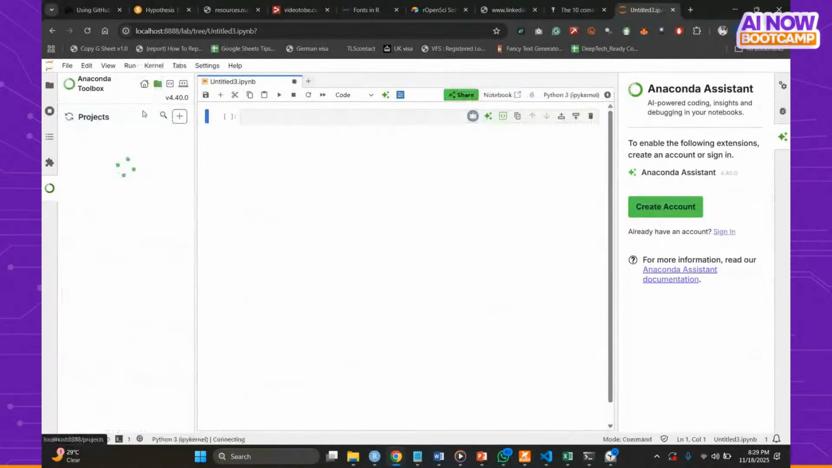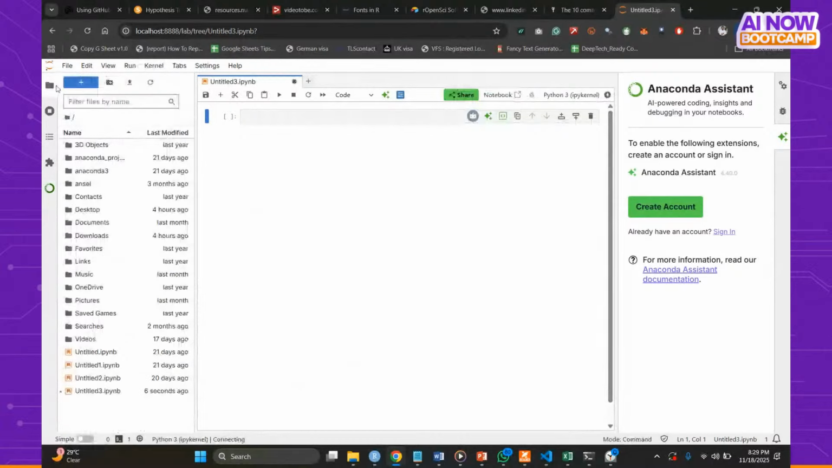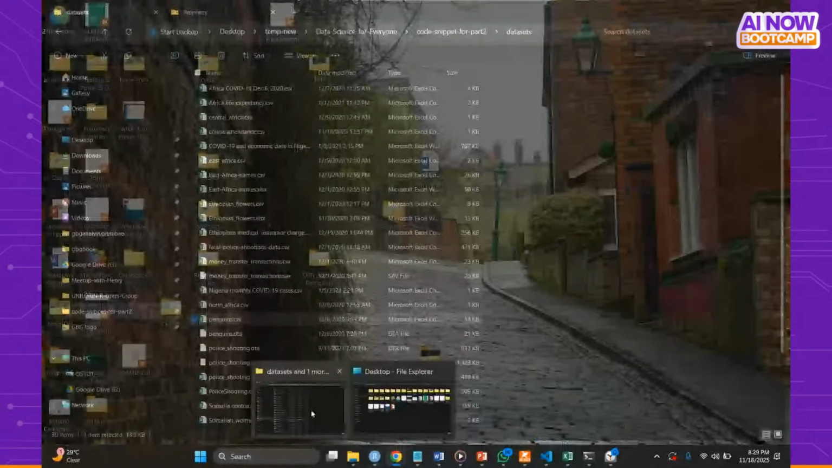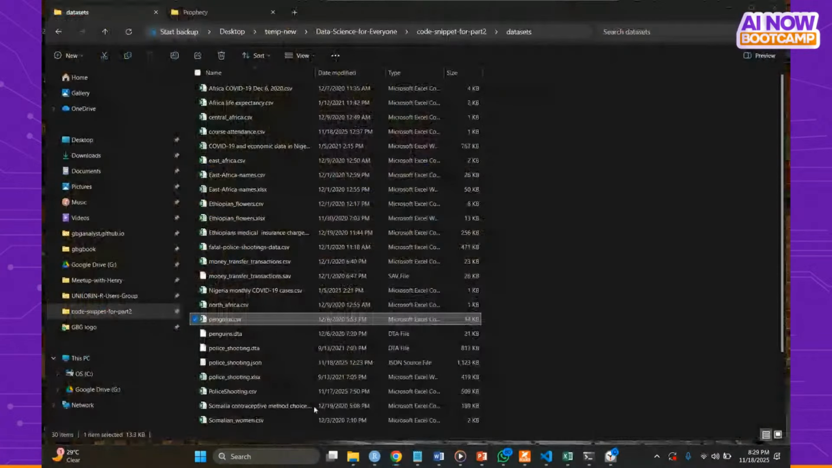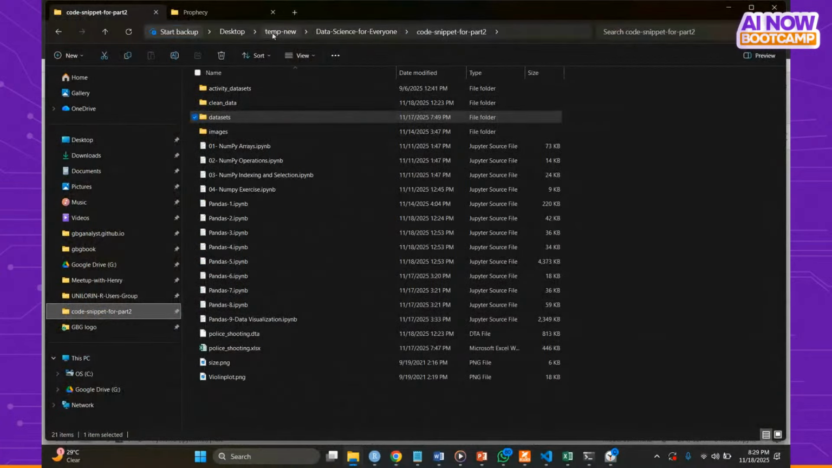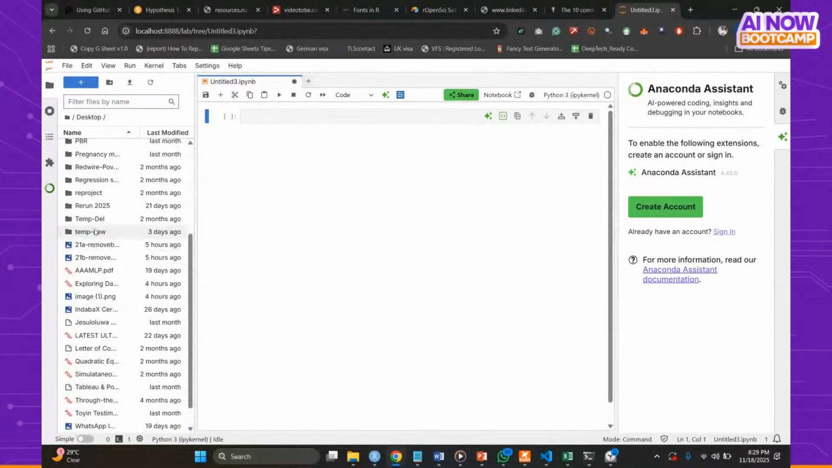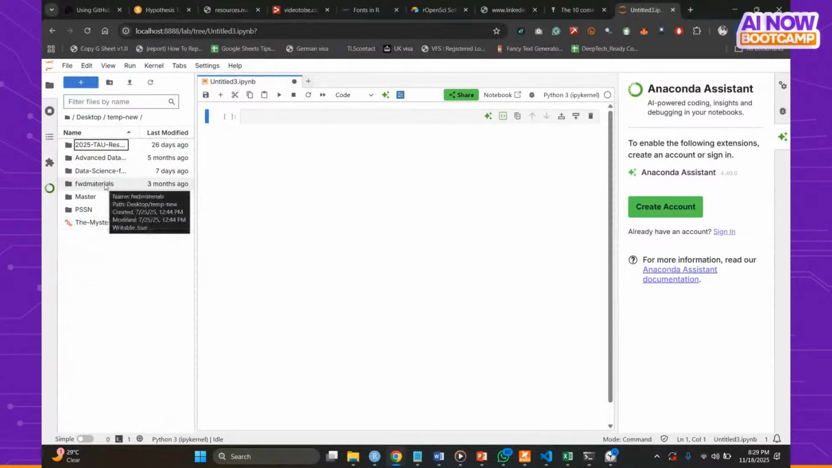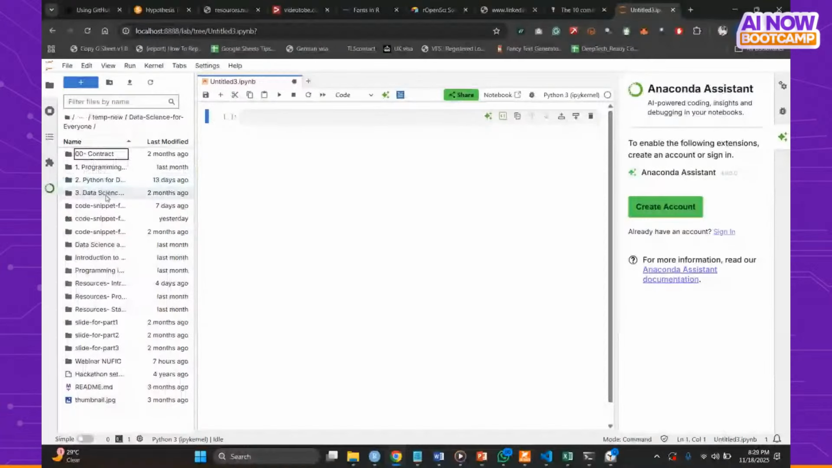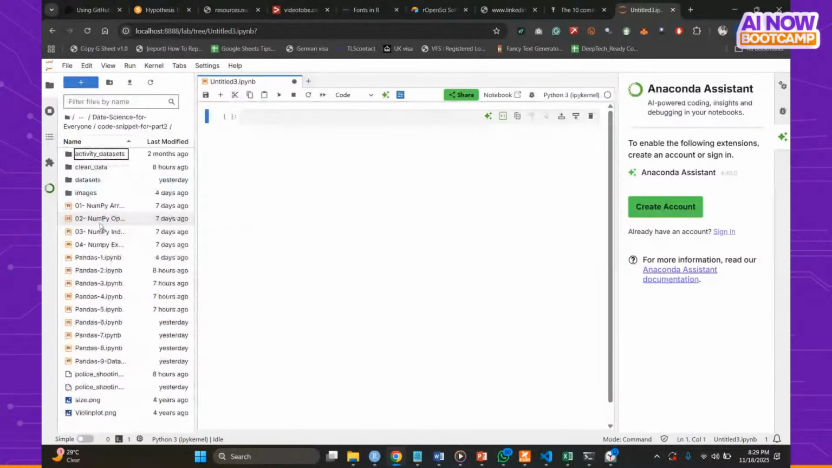I can come to my folder and look for my file. Where did I save it? I saved it under the desktop, temporary new, and then snippet for code 2. So you can see now I'm in Pandas 6 or 7. So this is my Pandas notebook.